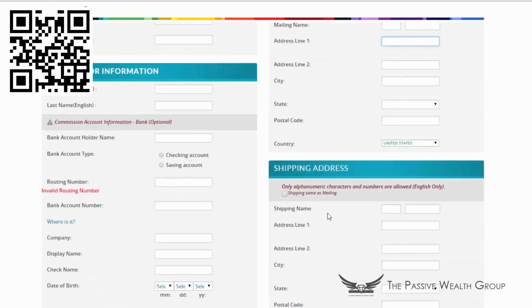Shipping address. If you're shipping to the same address, just click on the checkbox and it will auto-populate. You do have the option to ship elsewhere if you like. Say you want to ship it to your office or to someone else.